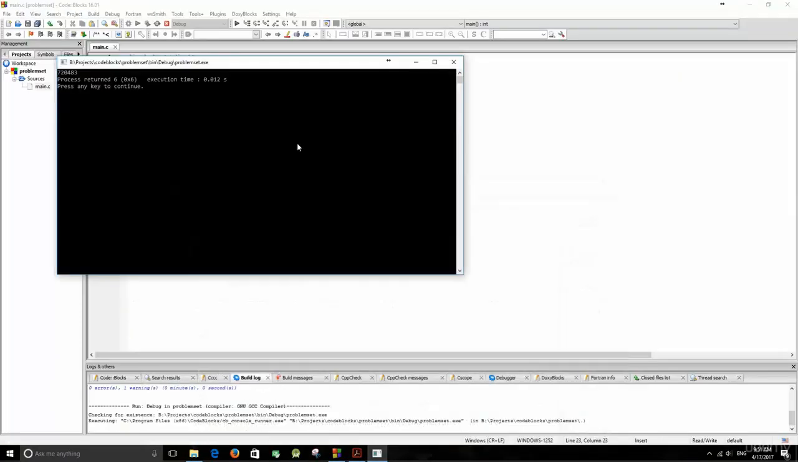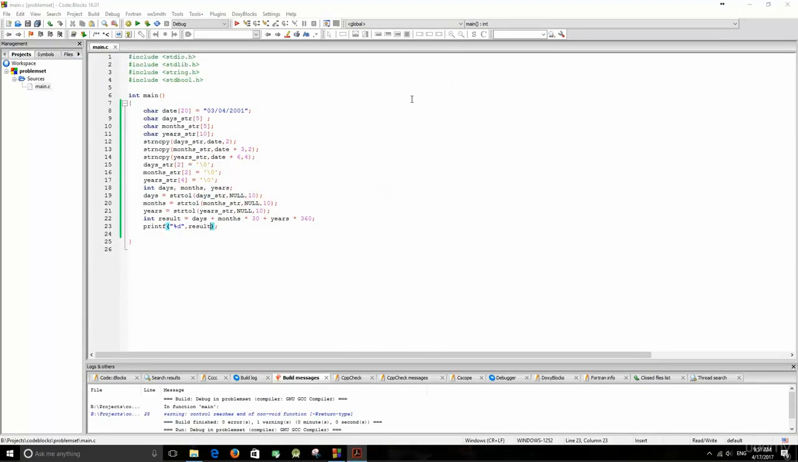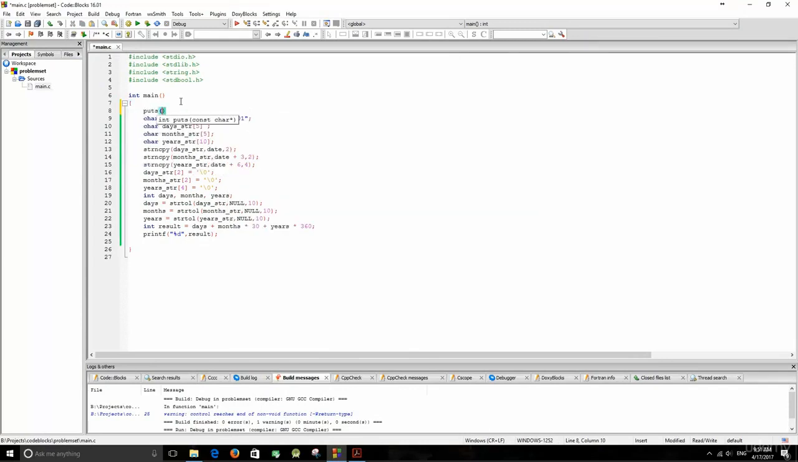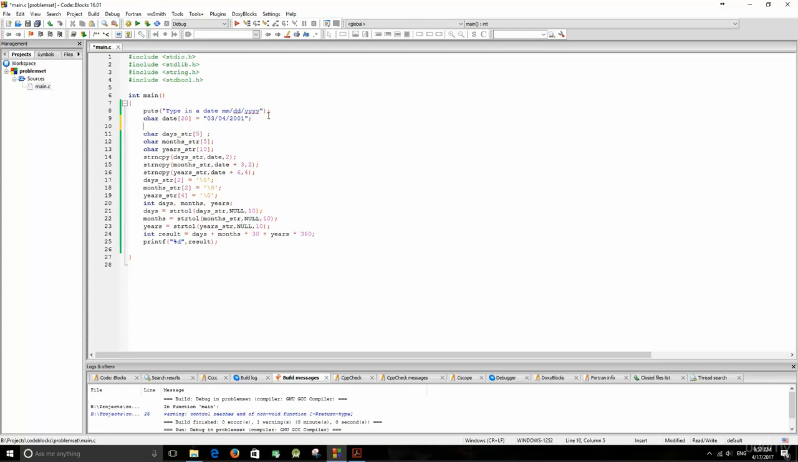Now the final thing that we have to do, of course, is to get that from the standard input. So I'm going to print to the user, type in a date, and it must be month, and then the days, and then the year. And then after declaring the date variable, we're going to get a string from the user. We're going to get the date string. Well, we don't have to initialize that anymore. And now let's test that.